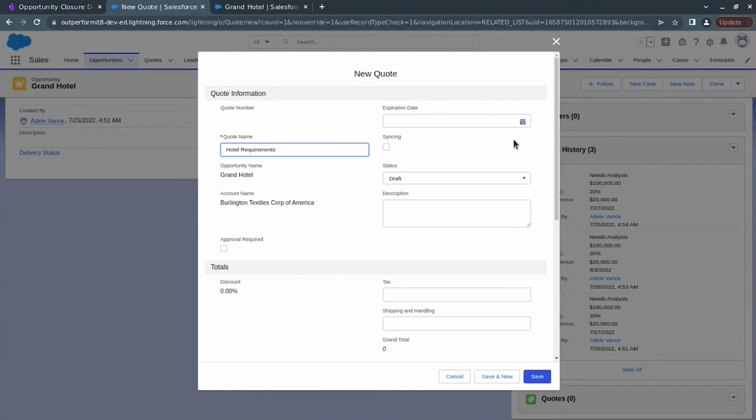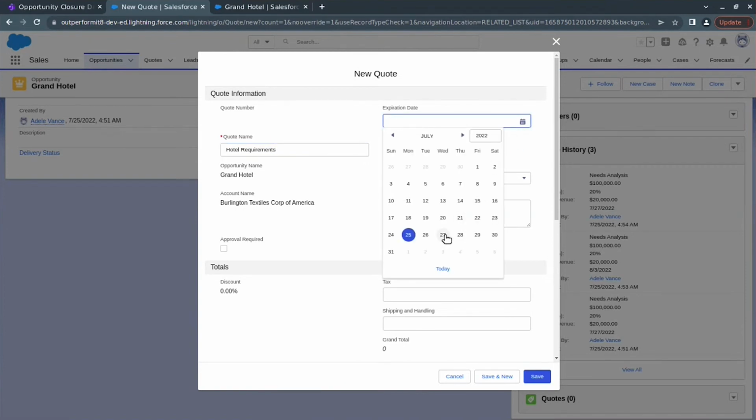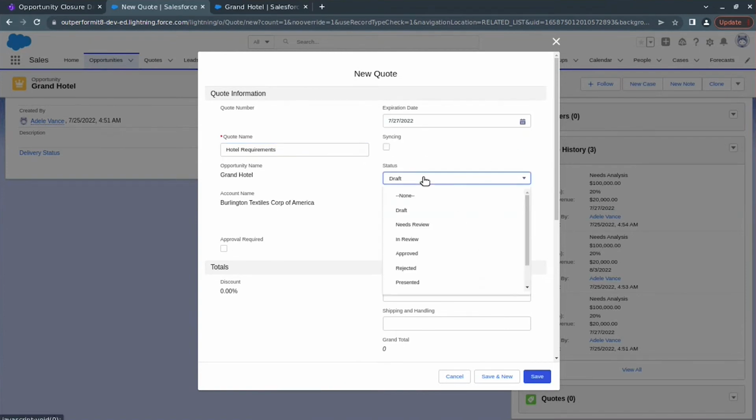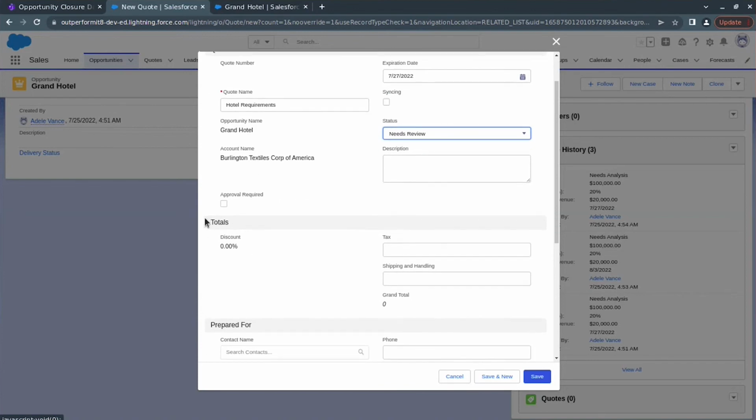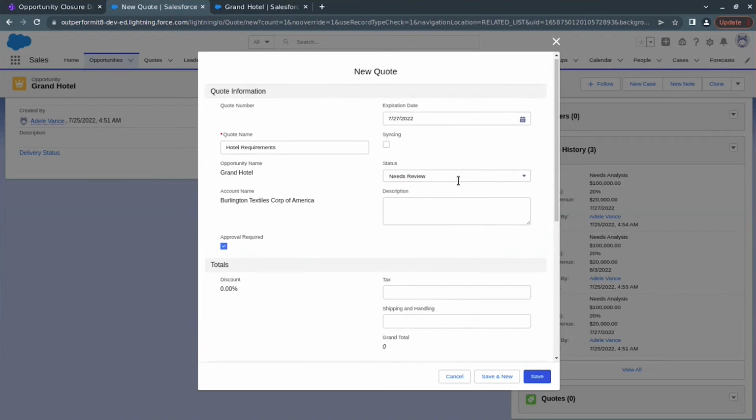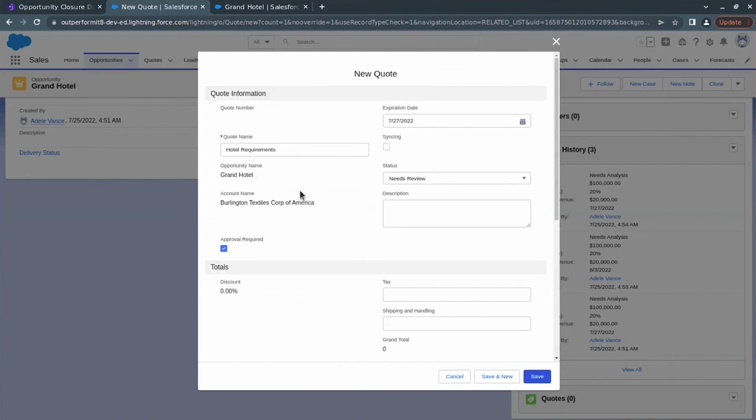Hotel requirements, and the expiration date is the 27th. Here I'm keeping the status as needs to be reviewed. So for example, there is an approval required button. Based on this approval required button, we have done a development regarding that part. When we check the approval required button, this quote approval process will be sent to the Teams.